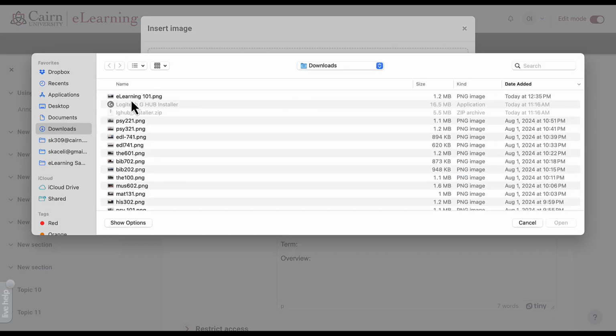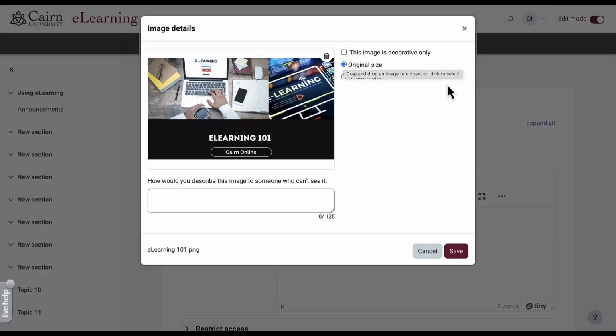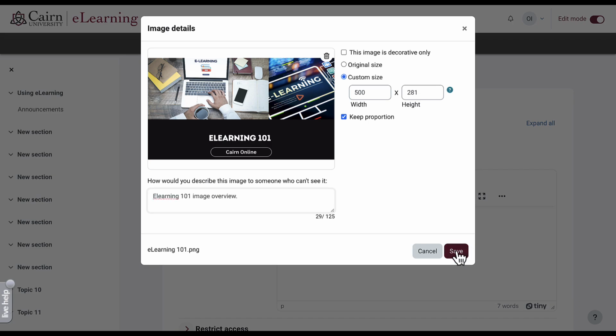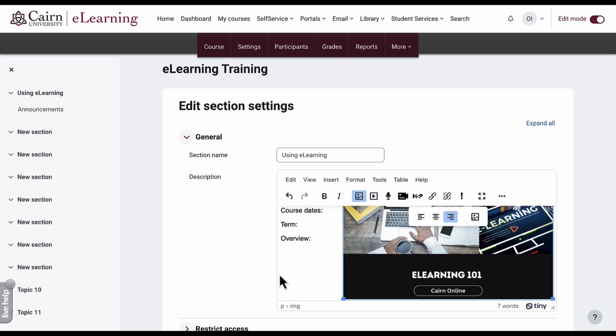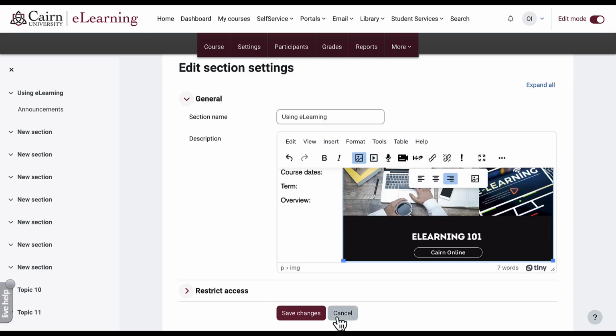click to upload, select my file, and then you could set it to be the original size, but it's going to be too big. So I'll change it to be custom size, a 500 pixel width, put a description, and then press save. By default, it's going to put the image on the left-hand side. I'm going to simply click on the image here, click on the indentation to the right, and then press Save Changes.